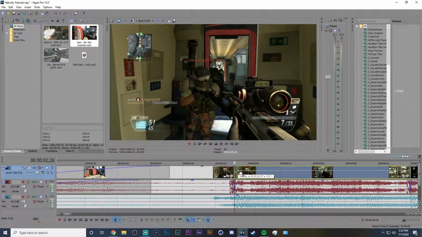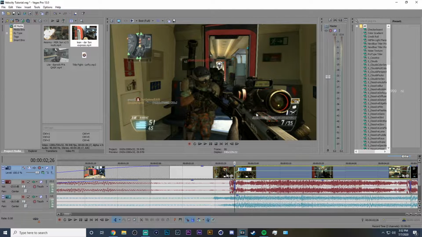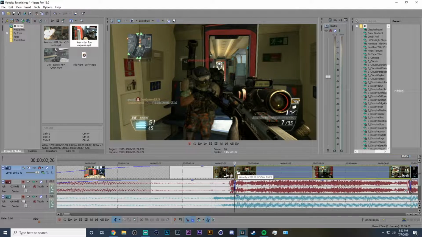If you hold control, it will go up and down point by point, so you can be way more precise, or you can right-click the keyframe and pick a velocity point to set it to normal, or you can enter your own amount. So those are the tips for that. I usually just use the base ones that they give me because it's easier to just drag and go, okay, I want it at 141.